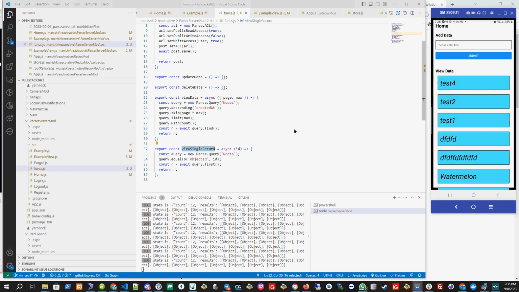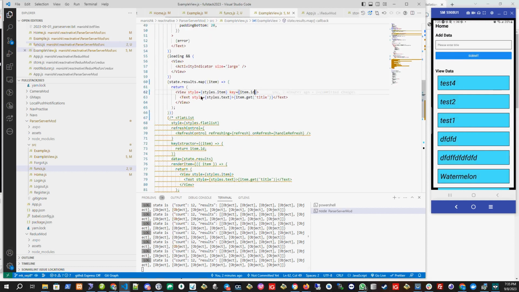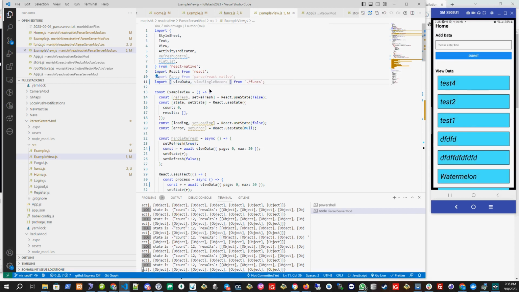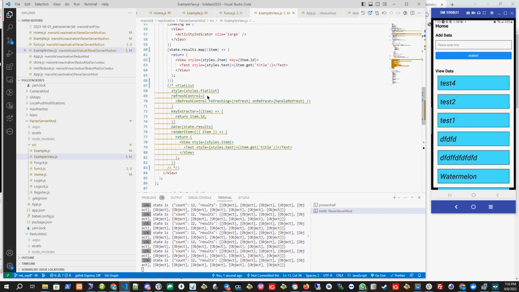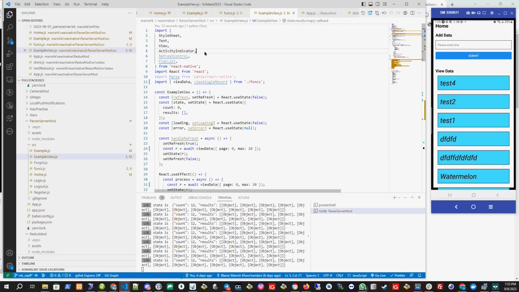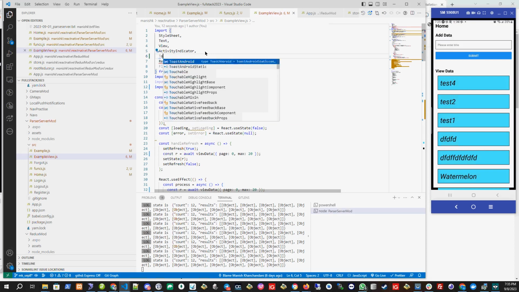So let's say when someone clicks each one, I will try to get this single record and just console it now. Let me call the single record. So when someone clicks it, then I will call this. So to make this click, either I have to create the button or I have to call the touchable opacity.